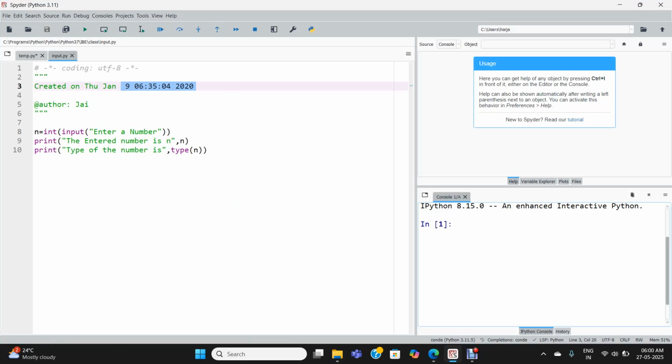Hello friends, in this video we are going to discuss how to change the font size in Python. I want to change the font size of both the script mode and the interactive mode.